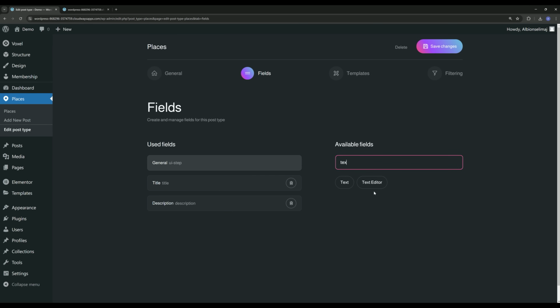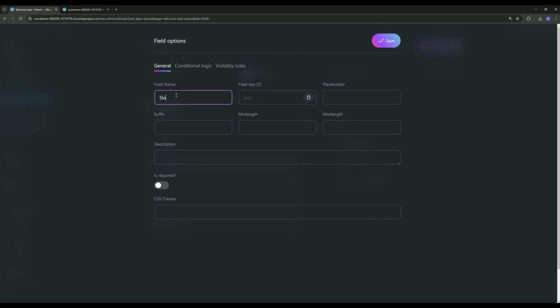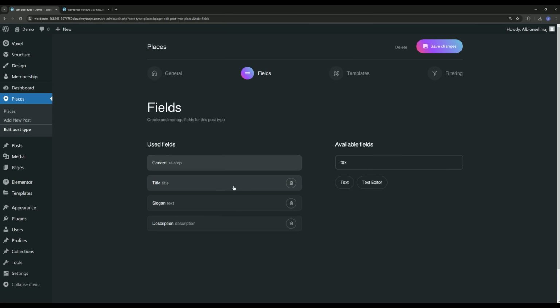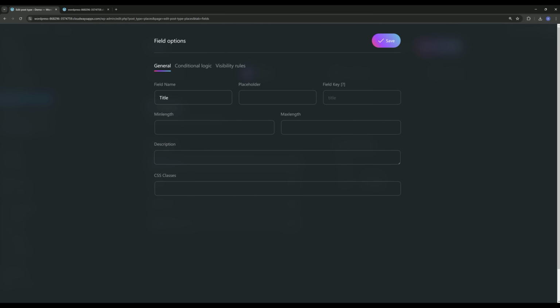We're going to add a text field, which we're going to use for the slogan. And we're going to add a placeholder here. And for the title, we're gonna change the name to name. And as a placeholder, we're gonna type name this listing.